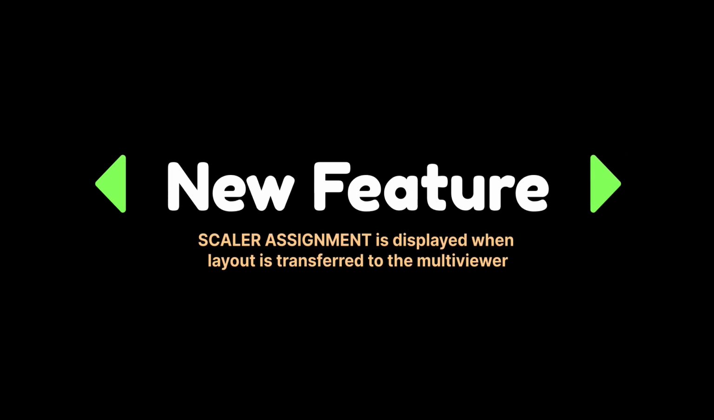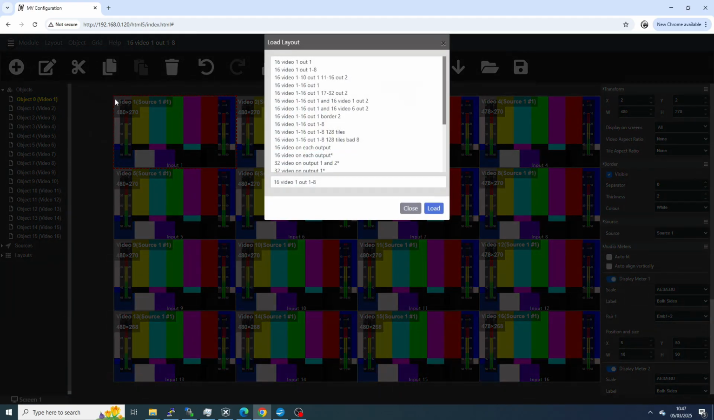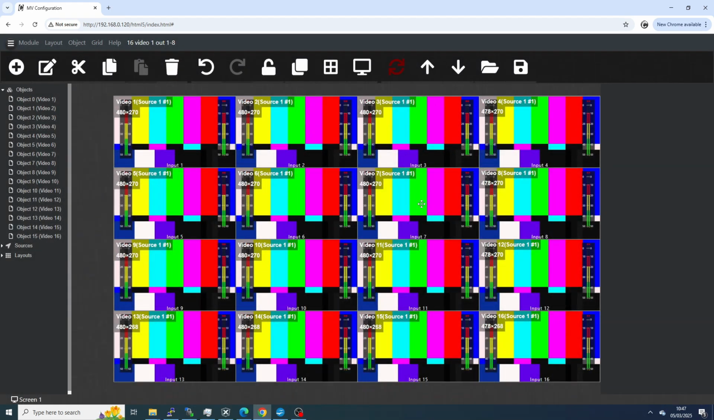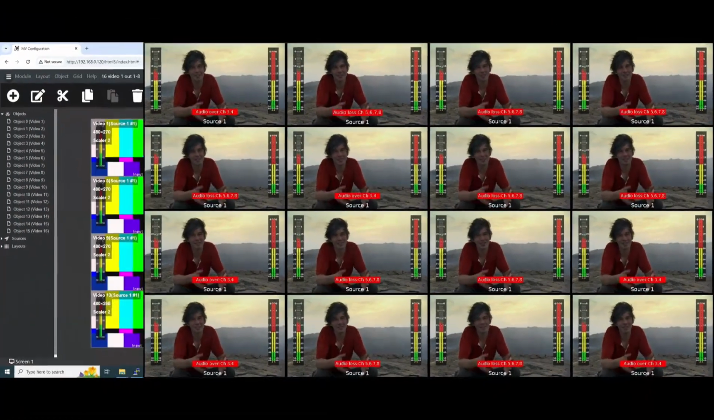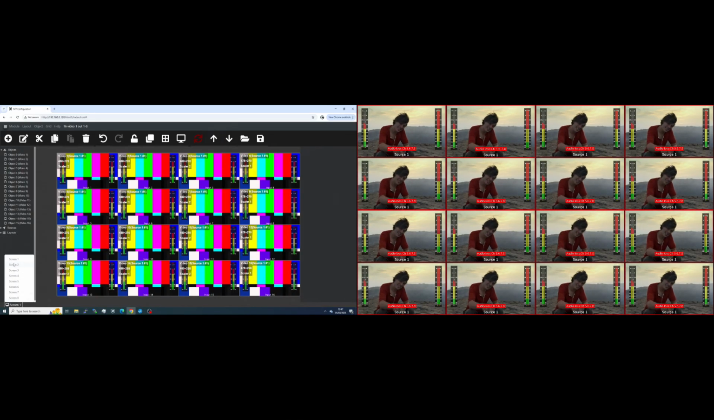But before we start, let's look at another great new feature called scalar assignment. Let's begin by loading a layout that has source 1 displayed on a 4x4 grid on every head. That's 128 tiles and only uses 2 scalars. Each pip is duplicated on every head.